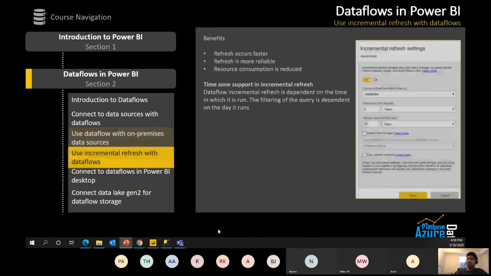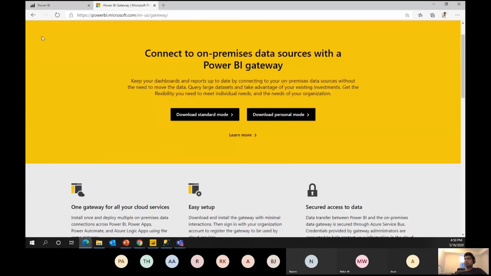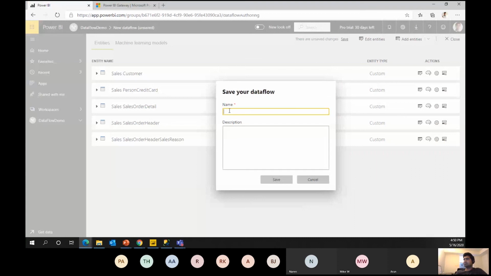Next one is incremental refresh with data flows. Now this is a feature that definitely I wanted to highlight. Now let's go to data flow once again. It is asking to give a name to this data flow. So we will give it a name, Adventure Works Demo, and save it.